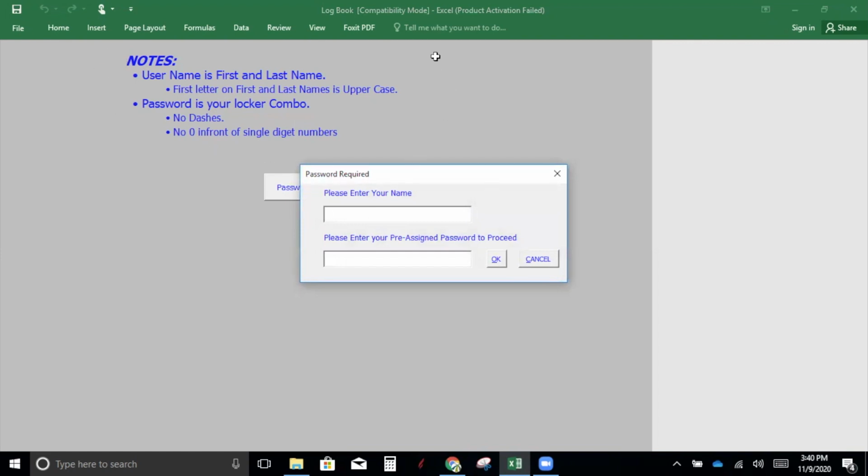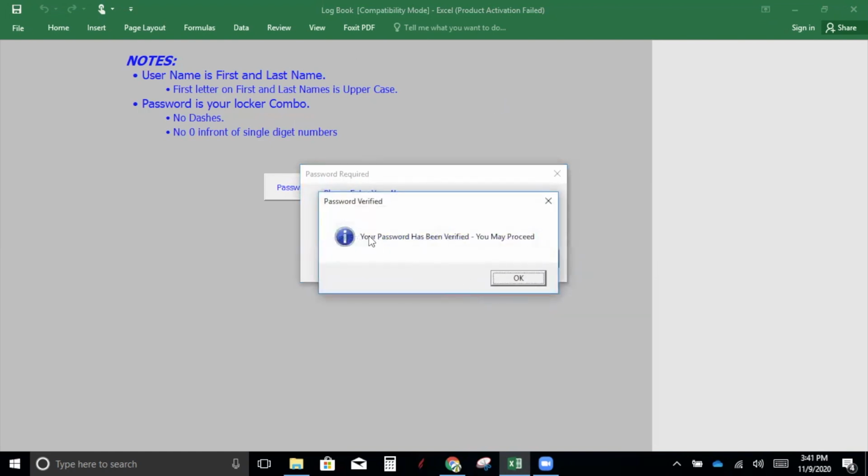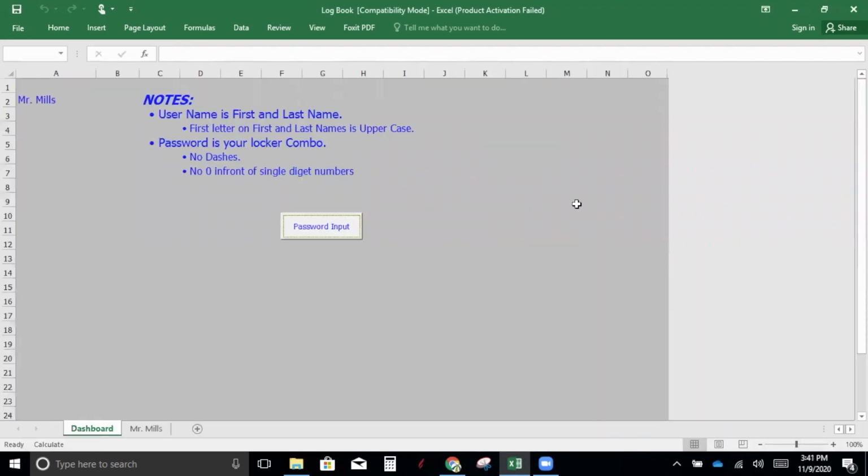Now, you'll notice right up here in the blue is some information for you for inserting your password correctly. So I'm going to put my username in for this demonstration and my password as well. And it's going to tell me that I've been verified and that I'm ready to proceed. And I'm going to hit OK. Now the screen's going to look the same as it did before.